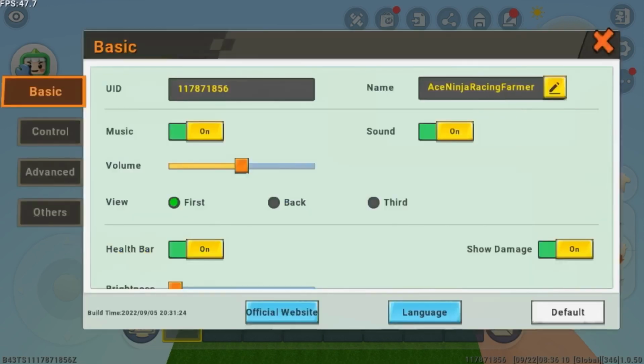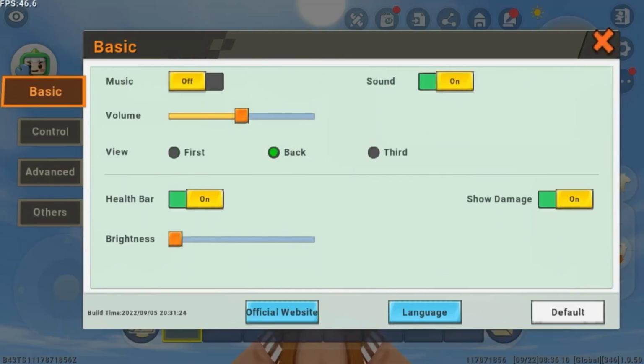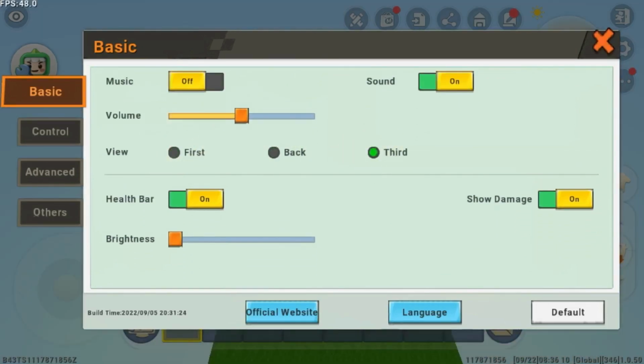If you tap on settings, these basic settings will appear. These settings are on a world regardless if it is in developer mode or not. Up on top is the UID and player name. We can also toggle music and sound. Under that, you can control the volume and choose between first person, back, or third person view. You can also choose if you want health and damage bars to show. The last thing on this page controls the brightness. That was all in the basic tab.